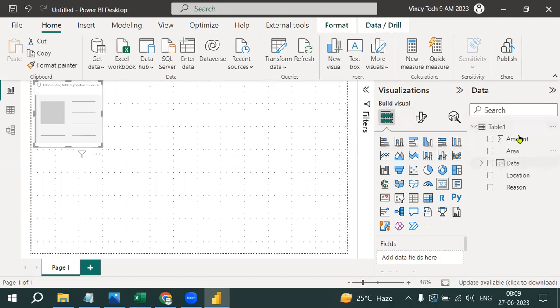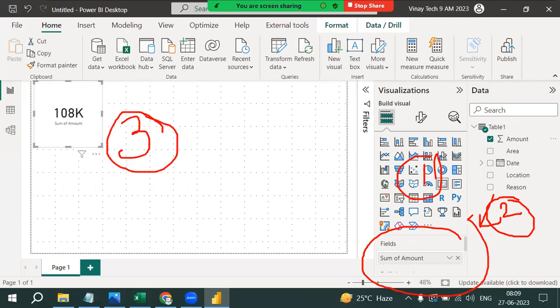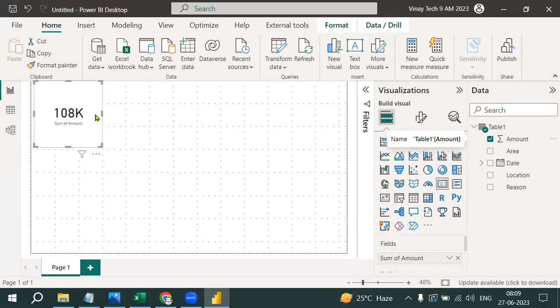And go to table. From here, you take amount in the fields area. So always two-step process. First, select the visual. Second, fill this area from this data set. 2 steps. Any visual, select the visual and arrange the fields so that it will show you in this area. Ready? Some amount it is showing.